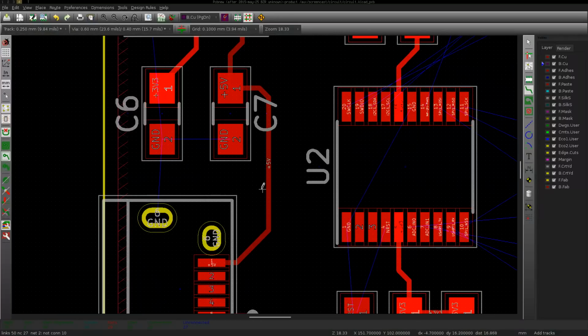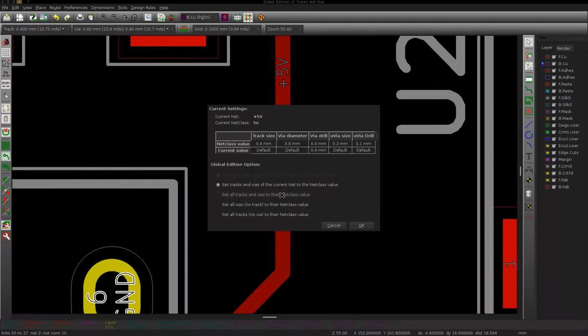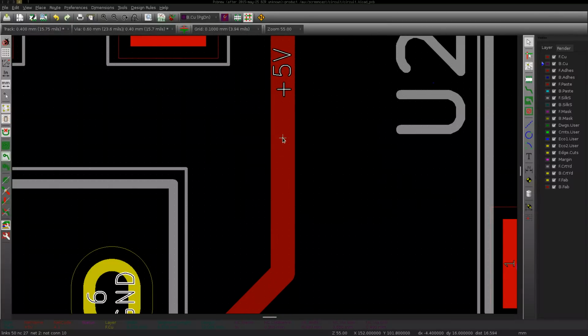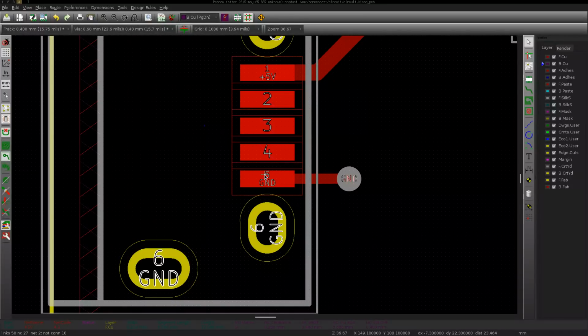Right click on any track. Edit tracks and vias. Set all tracks to their net class values. Click OK. Yes. There we go. Now, I don't know if you noticed that, but the track widened up a little bit. You can see it in relation to the other one. Cool.